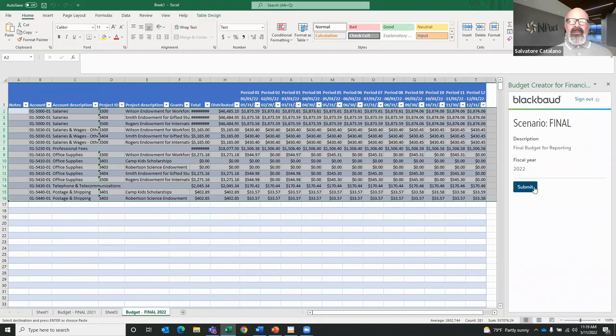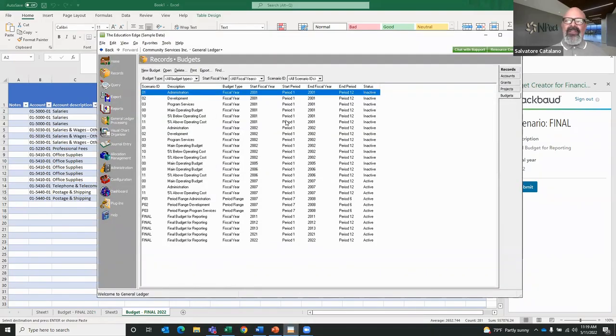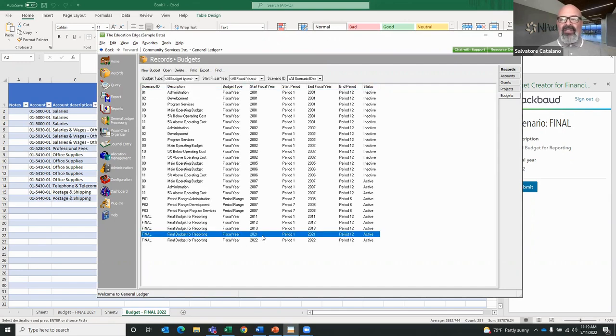The next trick is something a lot of people don't always realize they can do in Financial Edge, and this feature is only available in the database view. It's not available in NXT yet, but I love it. I think it's great. I used to use it all the time. So let's just say, for example, notice on the bottom here, I have two final scenarios for budget 2021 and budget 2022.